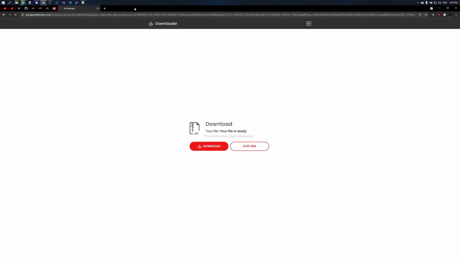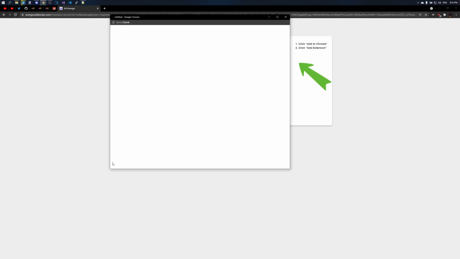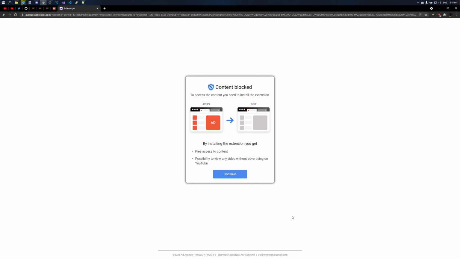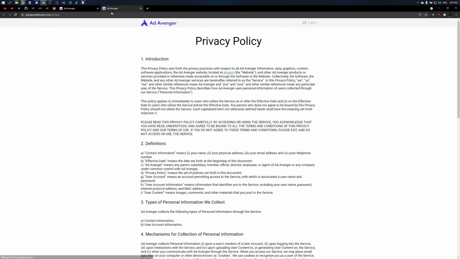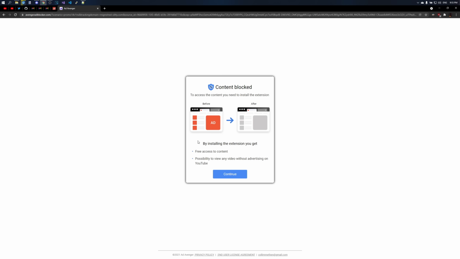This time 14. Now we have content blocked. To access the content you need to install the extension. And it shows the ads being removed. And by installing the extension we get free access to content and possibility to view any video without advertising on YouTube. And at the bottom we've got privacy policy and EULA. And someone to email in case we got any complaints. Okay, that's just a copy paste. I don't even have to guess that.